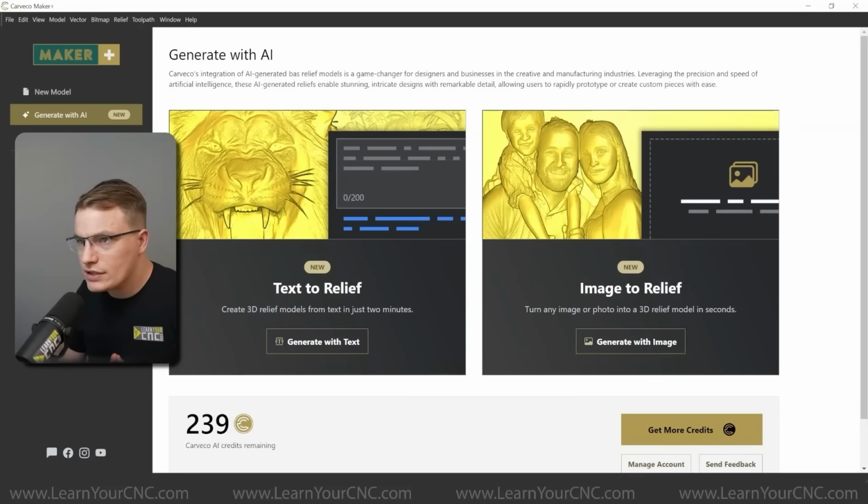So here we are in Carveco's software. This is their Maker Plus edition, and you'll see they have 2 different options here, and that is text to relief or image to relief.